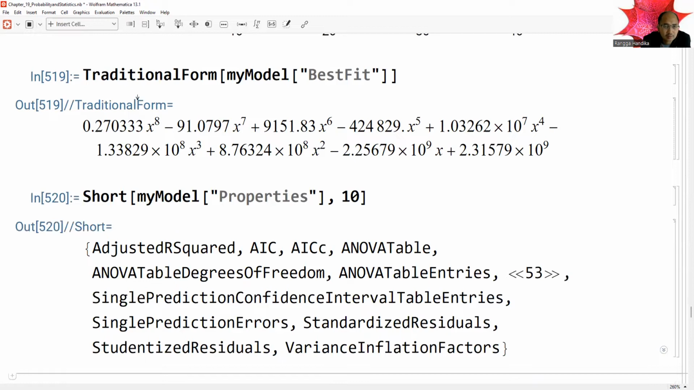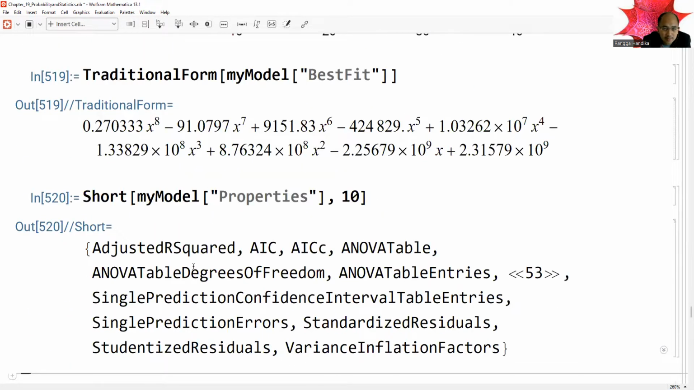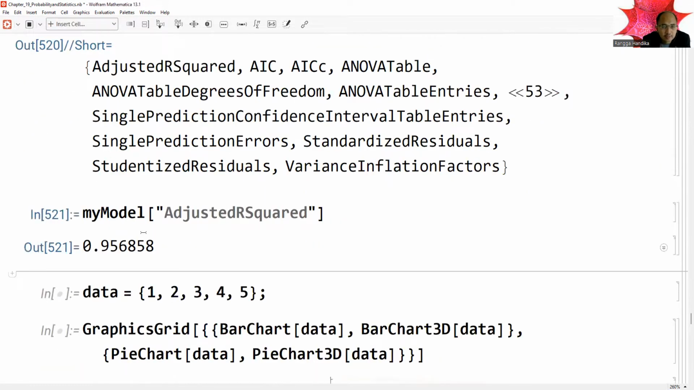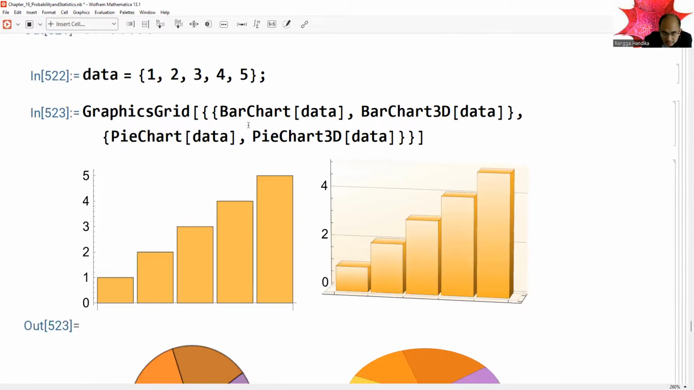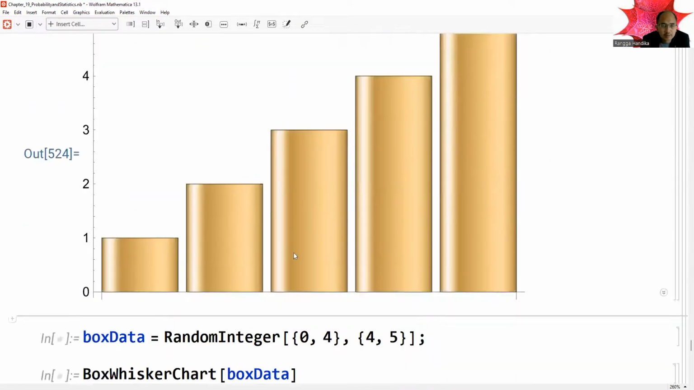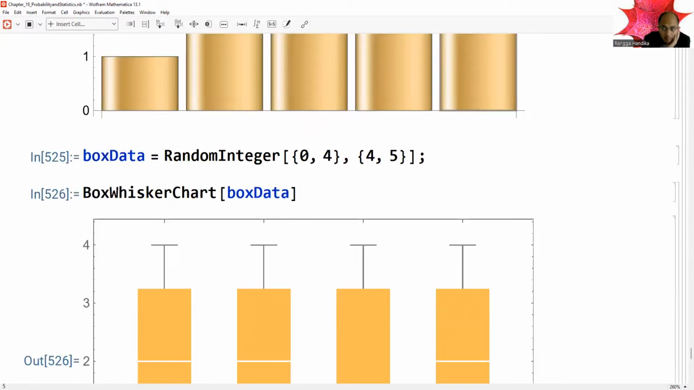If you want to show, okay, my model is this equation, and I want to see what the properties are, you can see adjusted R-square, AIC, standard residual. Let's try adjusted R-square. You can show the value quickly. So you can use the data and then graphic charts, bar chart, box chart. Okay, so this is pretty nice.